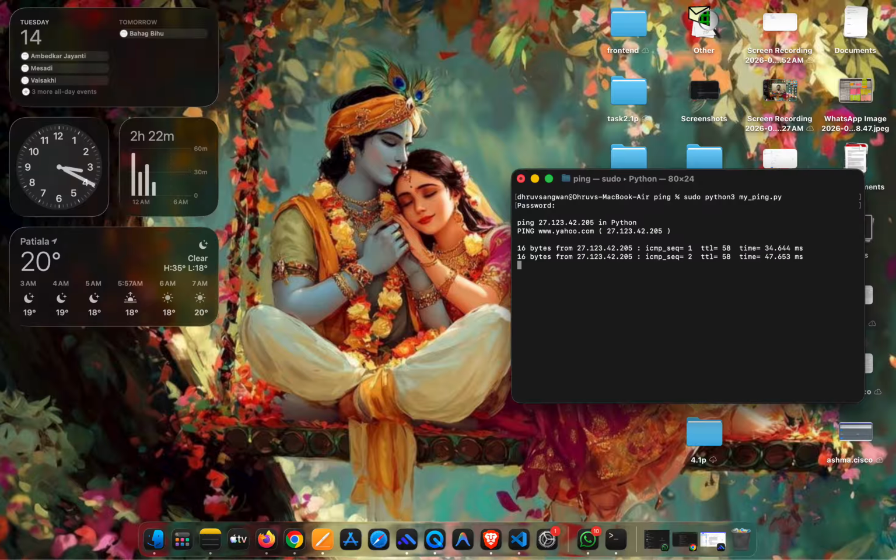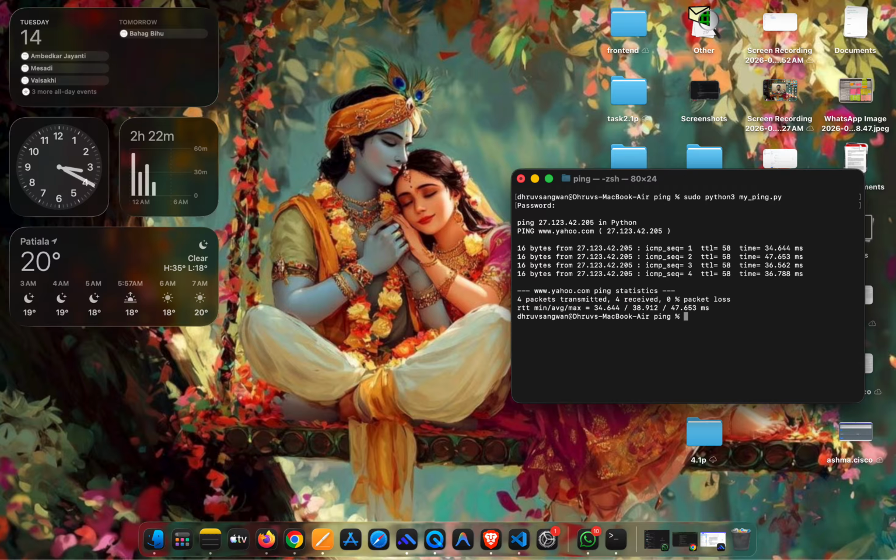After running, we can see 16 bytes from this particular web address, ICMP request 1, and the time taken in microseconds. These are the bytes received, and 4 packets have been transferred, 4 have been received and 0 packet loss, meaning all have been transferred from the ping host yahoo.com.